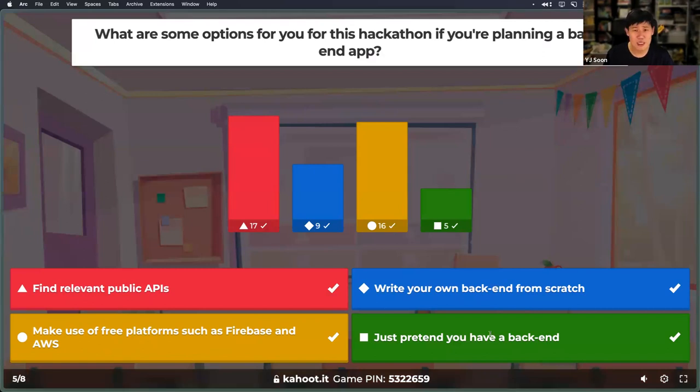You can just pretend you have a backend. It's okay. If you have no time to do it, just pretend you have one. You can put a JSON file somewhere on the web and then just pretend, right? Who will know when you demo it? In fact, why do you even need a JSON file, in that case?